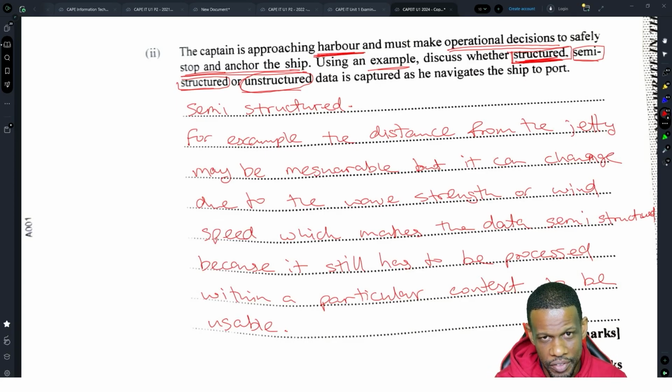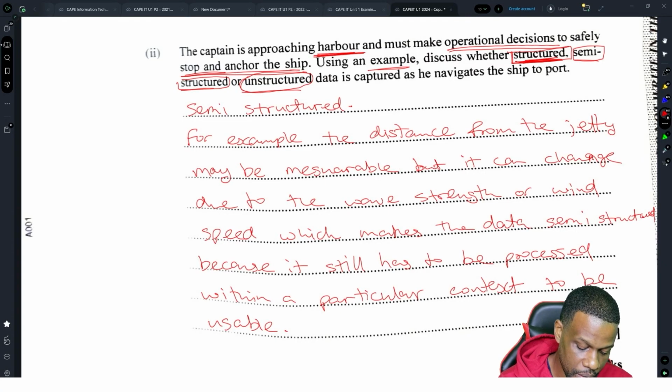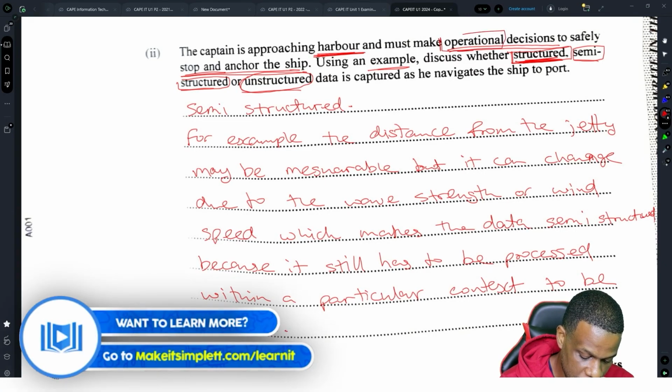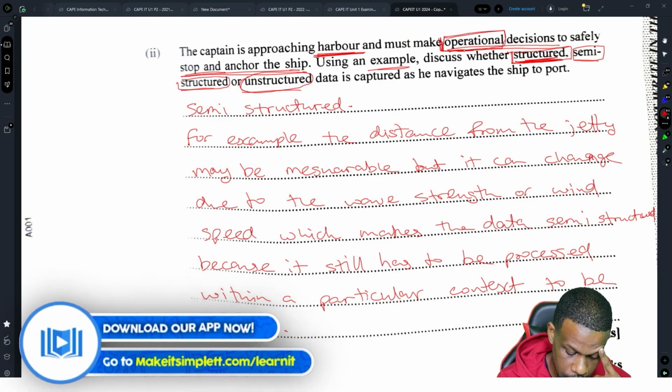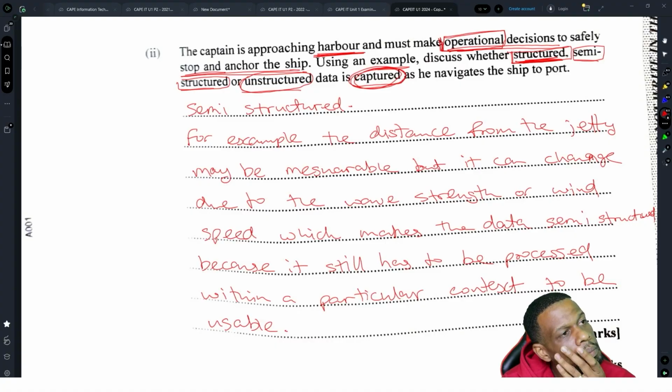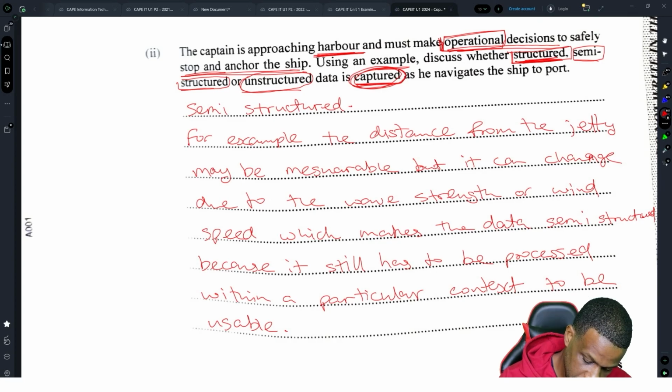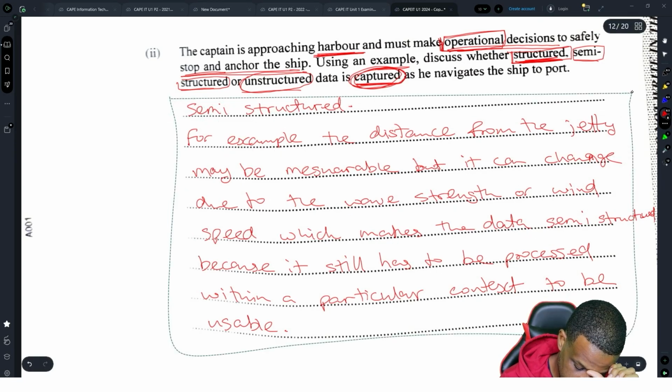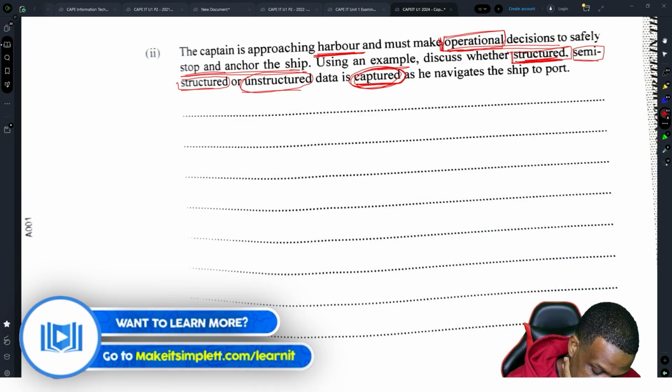Now at the operational level, all the data is structured, right? At the operational level, all the data is structured. And the key word that they have here is operational. So you could get an argument for structured because they said the word operational. Now come to think of it, the question asks whether it's structured, semi-structured, or unstructured, and what data is captured. Captured is the keyword. Alright, scrap that answer. It's not semi-structured, it's structured, because of the word captured.